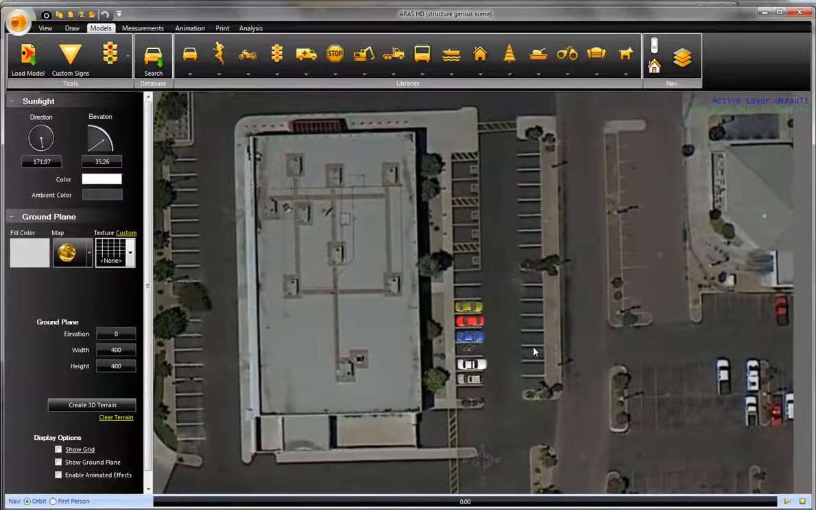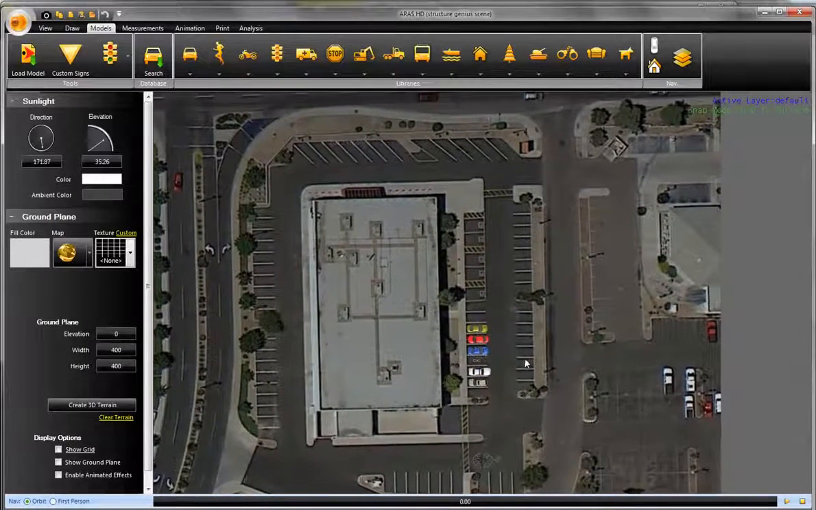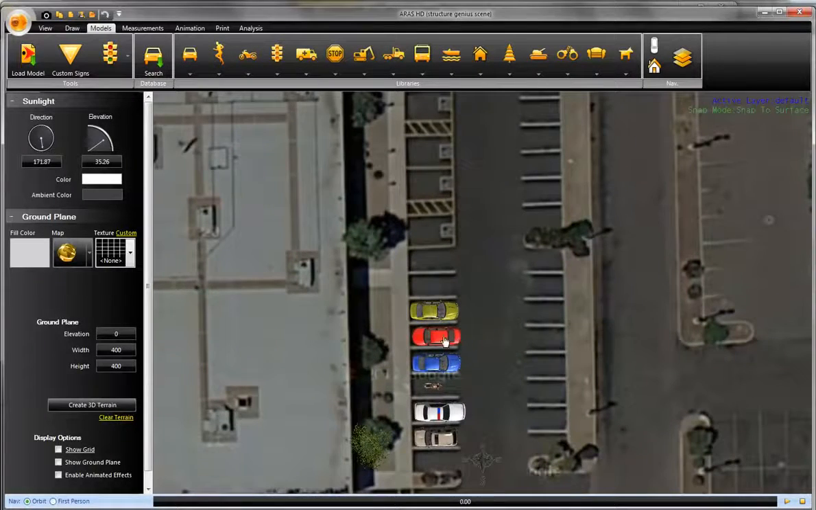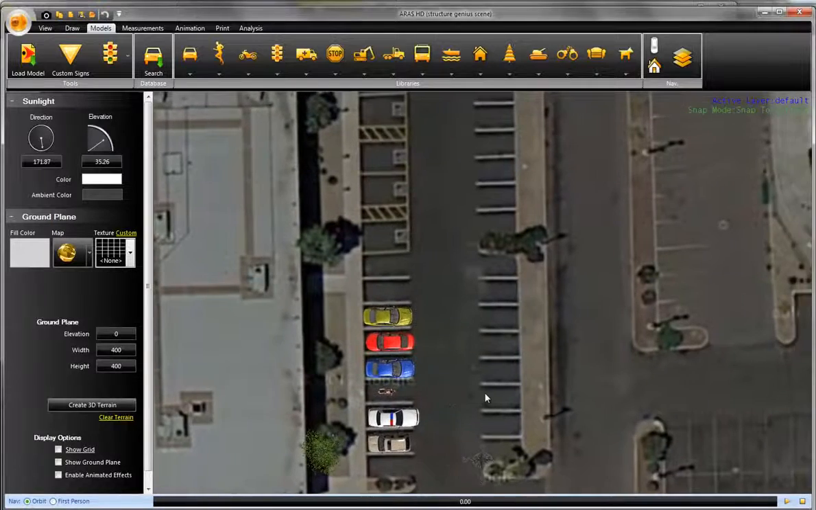What we're going to focus on in this demonstration is our building tool, or as we call it, the structure genius for building buildings. So in this scene we've already loaded in a Google Earth, and as you know from watching the other movies, it's automatically to scale. That's why the cars all fit into the parking lot.